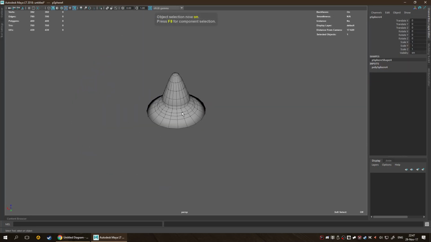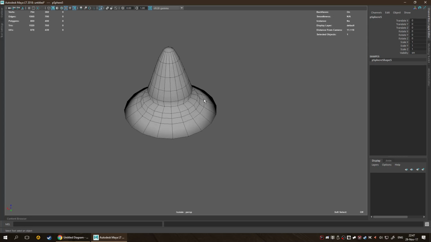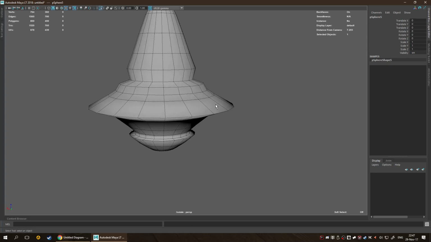So what I'm going to do right now, I'm essentially going to put this at 000. I'm going to duplicate this. I'm going to isolate my duplicate. So I'm working on the duplicate right now. And we don't really need to worry about soft or hard edges in this case.